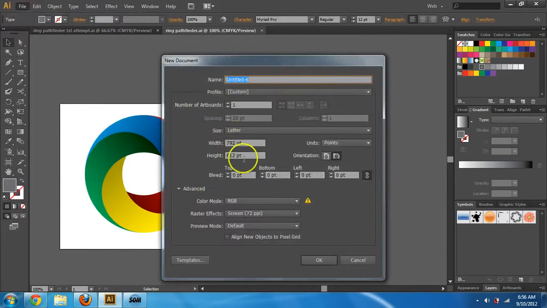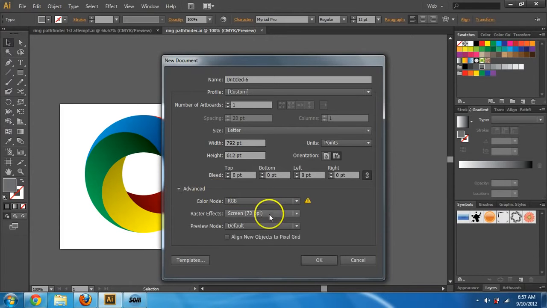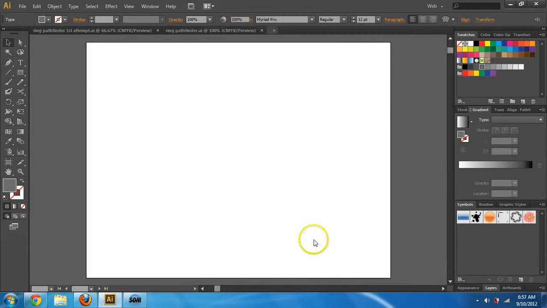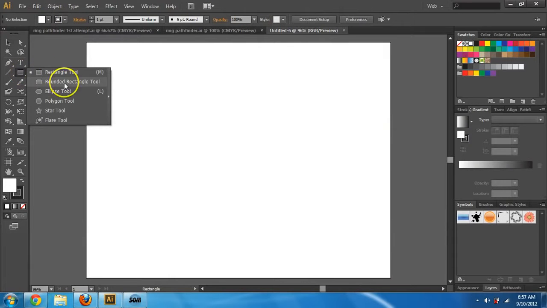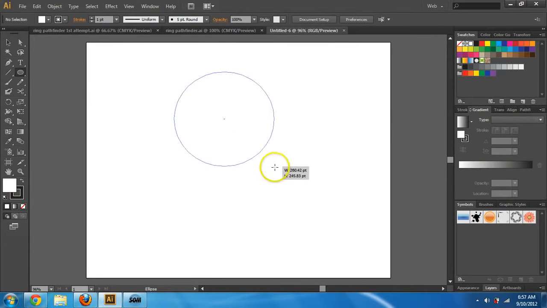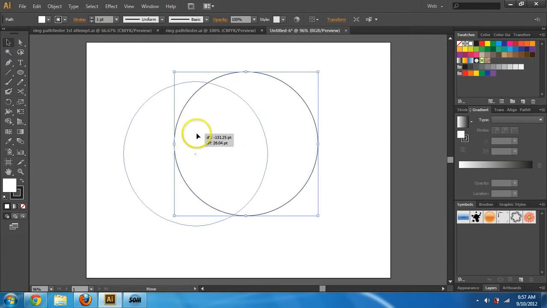So let's go to File, New, and I'm going to do Landscape Orientation, and you should be on RGB. If you don't see this, you've got to tap that little triangle. And screen resolution is just fine. Alright, and first thing I'm going to do is hold down the rectangle tool and get to the ellipse tool and hold shift. I want a perfect circle, so that's why I hold down shift.